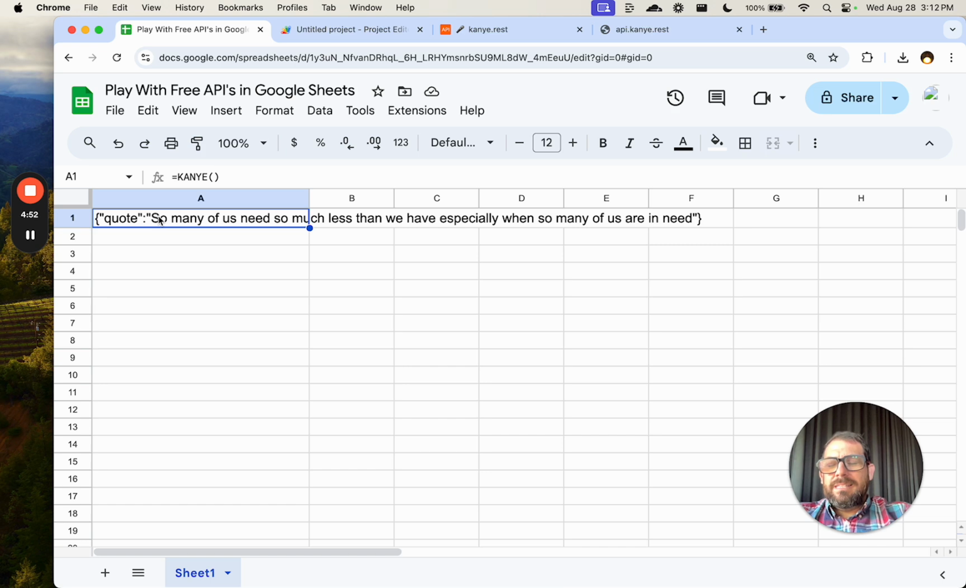So what this is, it's called JSON, and it's structured data that APIs are going to give us back. But we want to what's called parse it. We want to work our way through the JSON tree.